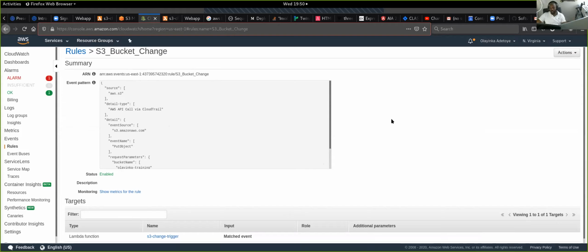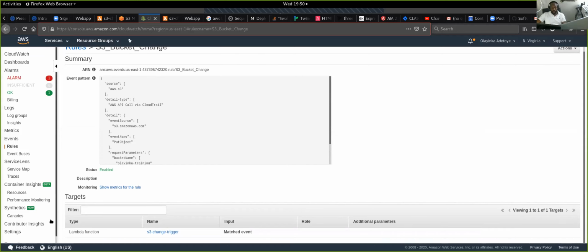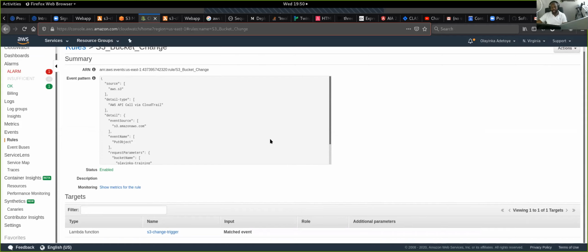Our Lambda function currently does nothing. But if we set the destination of the Lambda function to SNS or SES, well, to SNS, we could pipe it such that once a new file is put there, you can send an email to someone, right? You can send an email to someone and say, hey, they just uploaded a new file. That's the most simple setup.